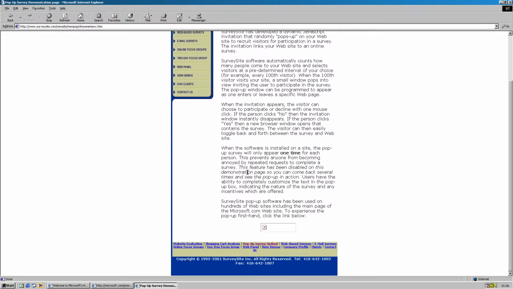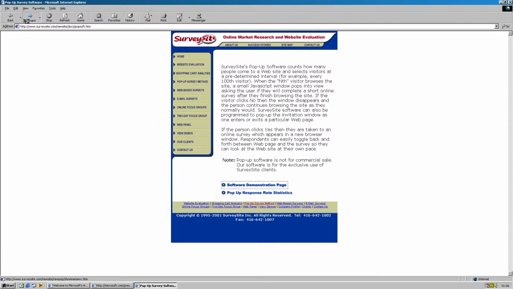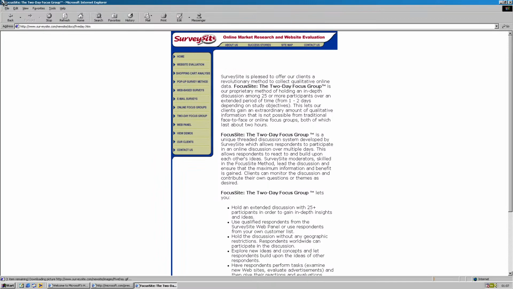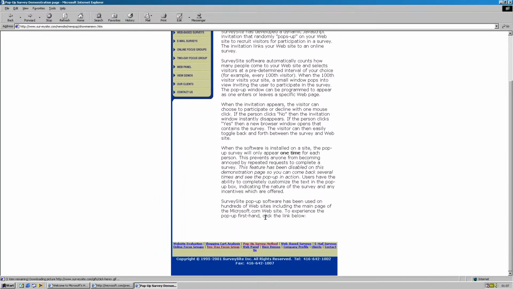So when it's installed on the site, the pop-up will only appear one time for each person. That means it's kind of personalized through some kind of cookie, at least. This feature has been disabled on this demonstration page, so you can come back several times and see the pop-up in action. But nothing happens in here after all. Wait a second. The pop-up goes in here.